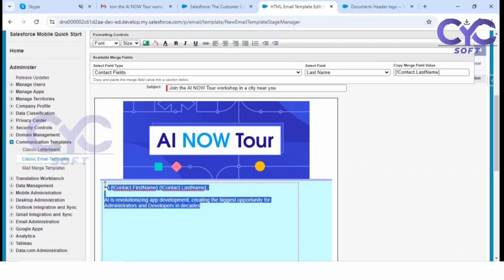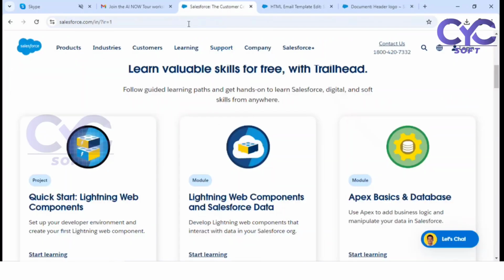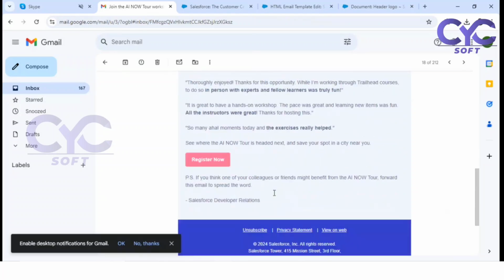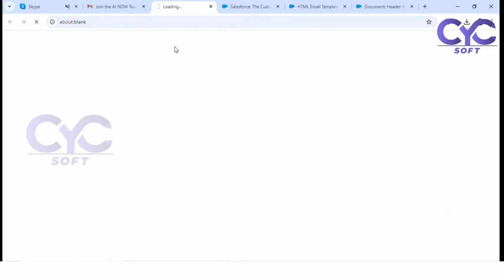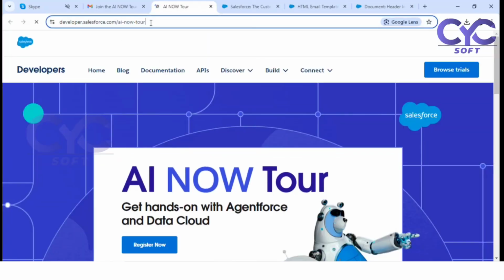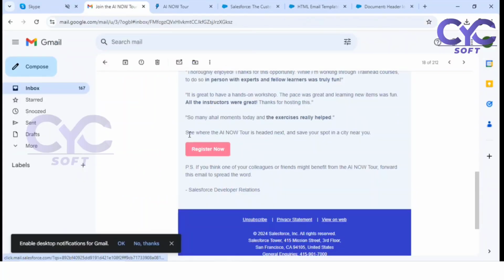Okay. In the back, remove any colors that are there. If you want to insert any images, yes, you can insert images. If you want to insert any hyperlinks, yes, you can insert hyperlinks as well. Hyperlinks means, let me go here. If you click on this register button, this is a hyperlink. It will directly redirect to login.salesforce.com, this website, right? The same website I'm going to use for this register now.